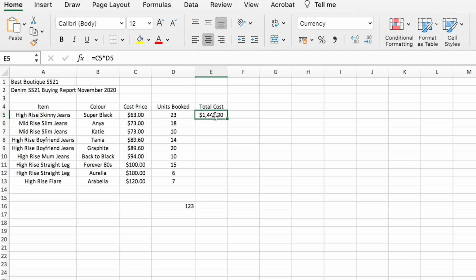Hover your cursor over the bottom right corner of the cell until you see a small black cross. Click and drag across the rest of the cells where you want the formula applied. The formula will now be copied to the remaining cells.